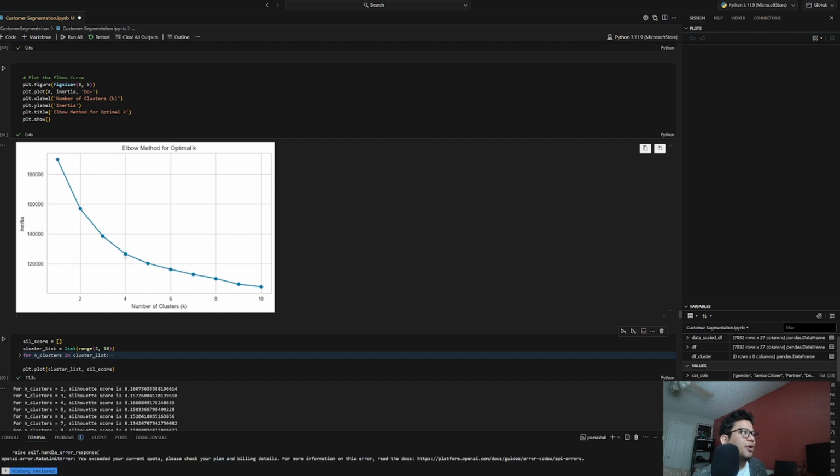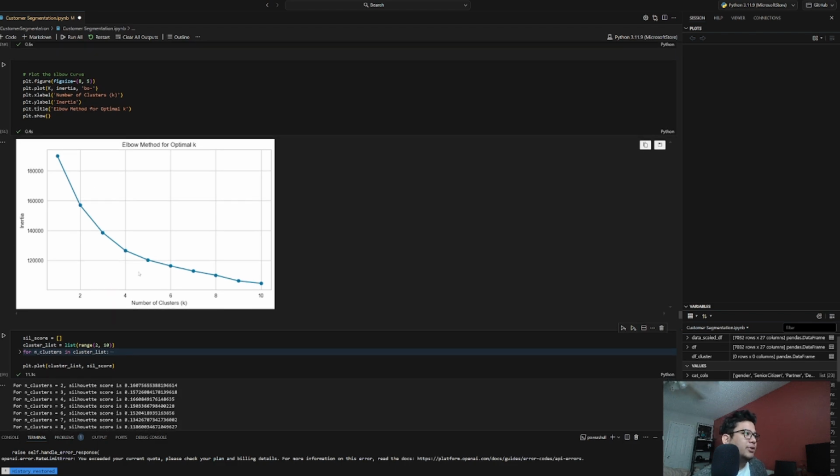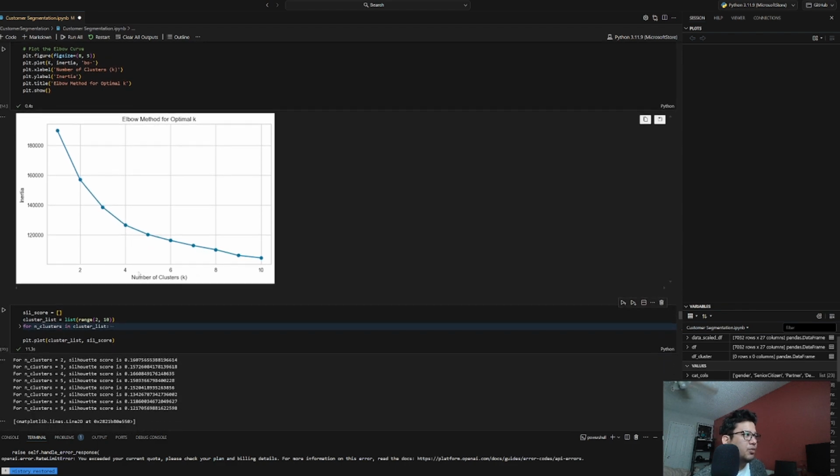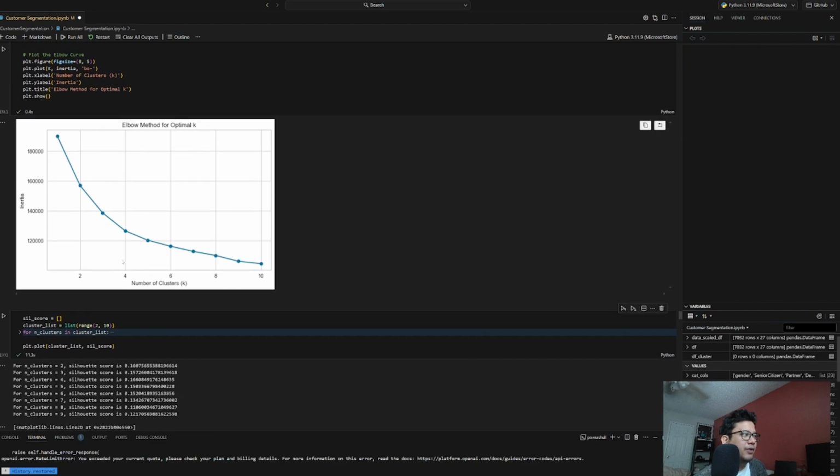So in this case, probably 4 to 6 might be a range where the rate of change is much lower compared to what we saw from 1 to 4, right? So that's where it gives you an indication of the range of optimal number of clusters that you can choose from.